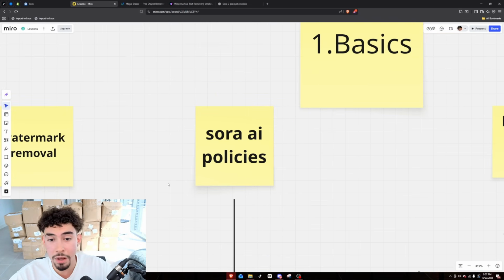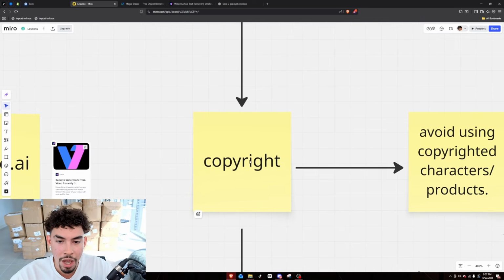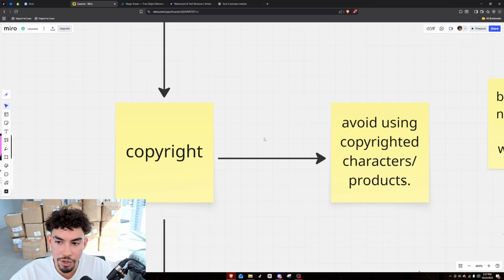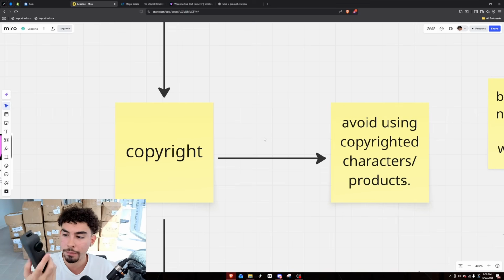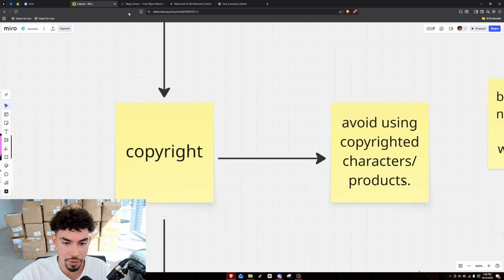Now let's talk about Sora AI policies, right? They're kind of strict right now. So obviously there are some copyright restrictions. You need to avoid using copyrighted characters and products. If I were to try and run my Merc face mask, the blinking Deadpool mask that I ran in the past, with Sora 2, it would not work, because Deadpool is a copyrighted character. Same thing goes with products. If you wanted to upload a DJI camera, because this is a copyrighted product, it would not work. So you have to use products that don't have any sort of branding and stuff like that, which is why it's important to remove them with the magic eraser tool, okay?